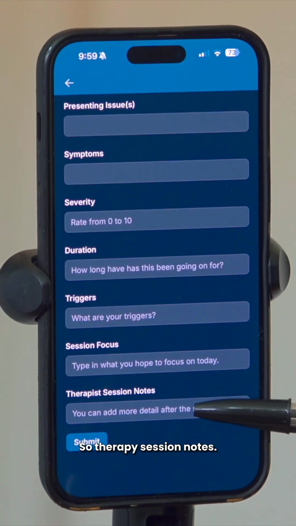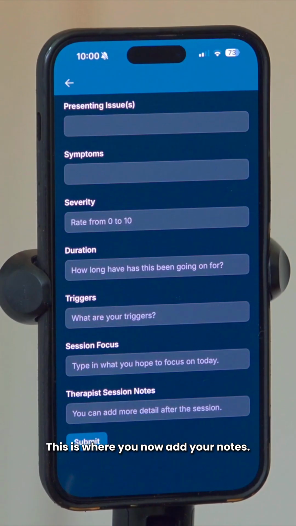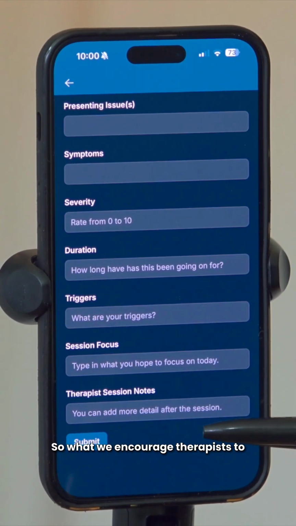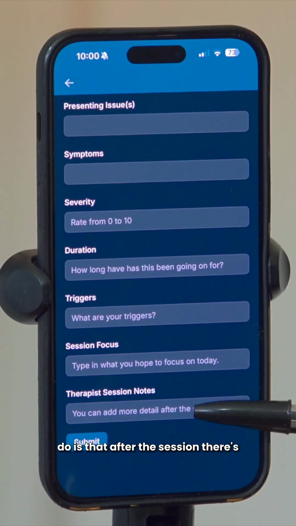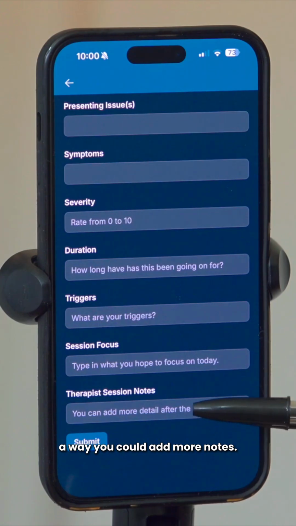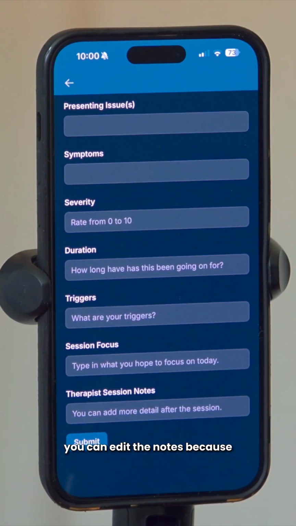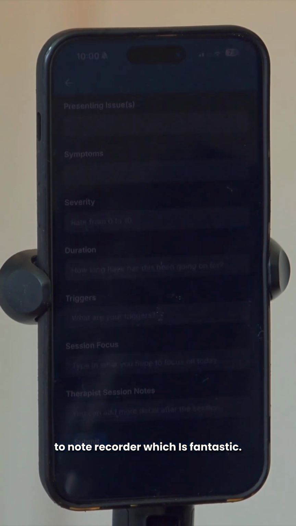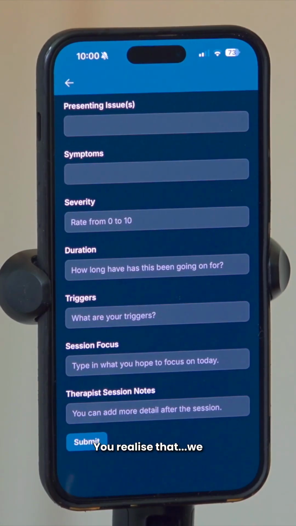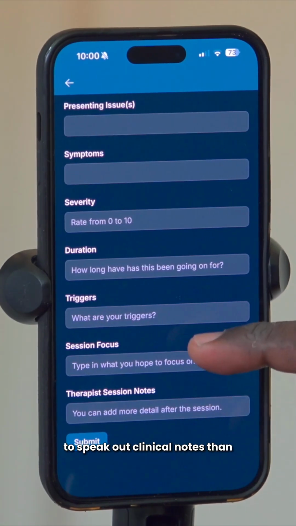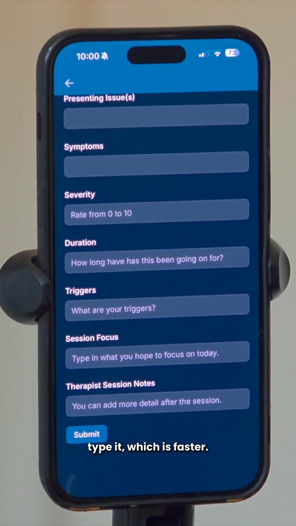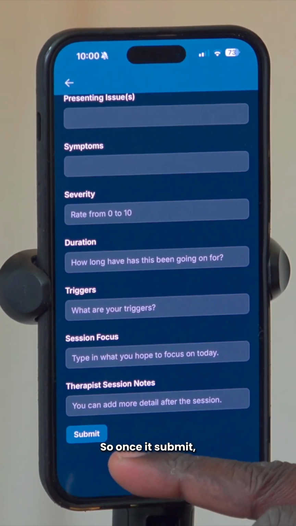So therapy session notes, this is where you add your notes. What we encourage therapists to do is that after the session, there's a way you could add more notes. I'm going to show you where you can edit the notes, because at the end of the session, you have more information. You can either type it, or you could speak it to the voice to notes recording, which is fantastic. We have people who are neurodiverse. They prefer to speak out clinical notes than type them, which is faster. So once it's done, you submit it.